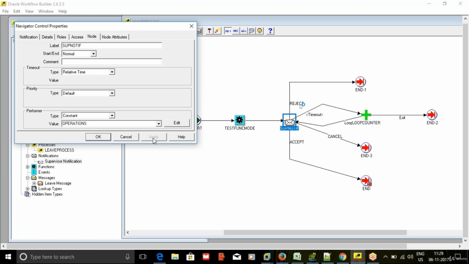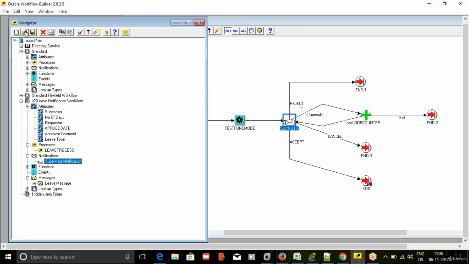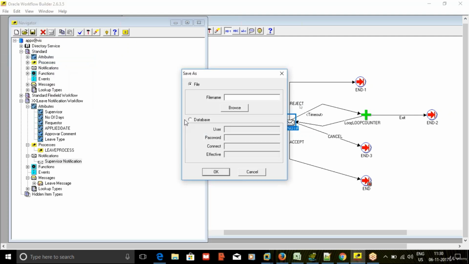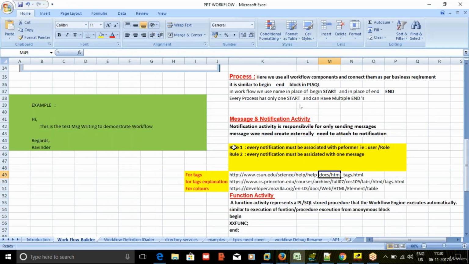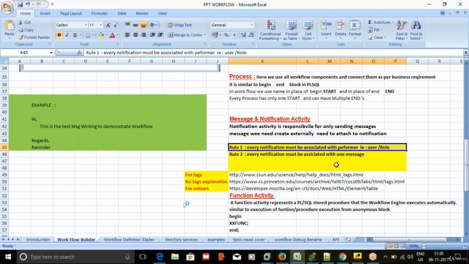Here, validation is nothing but compilation. Compilation errors we will never have. When we are saving into the database, it will check whether the notification is associated with a performer or not. Now it will allow us. Check it out. See, it is successfully saved. So what is the first thumb rule? When a notification is created, it must be associated with a performer. When a notification is created, it must be associated with a message. A message has to be attached, a performer has to be attached. Remember these points, thumb rules.